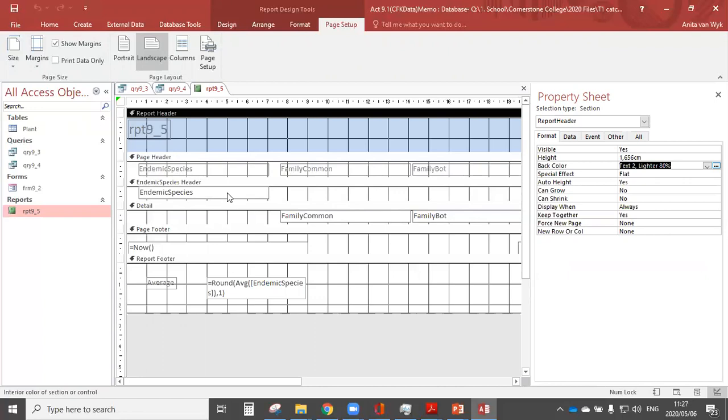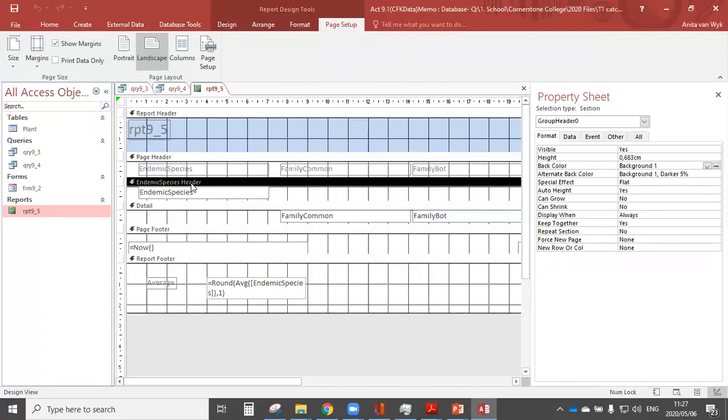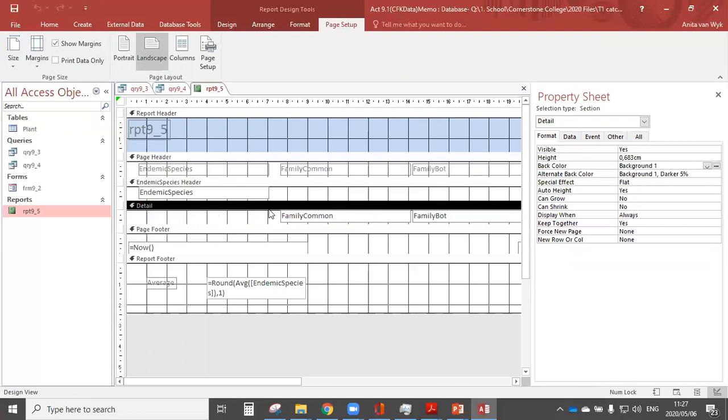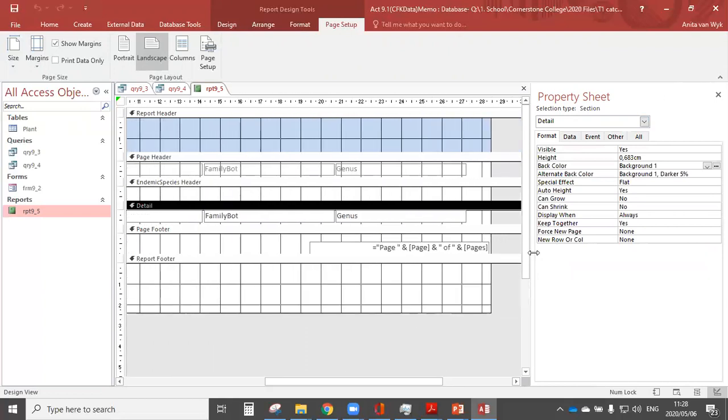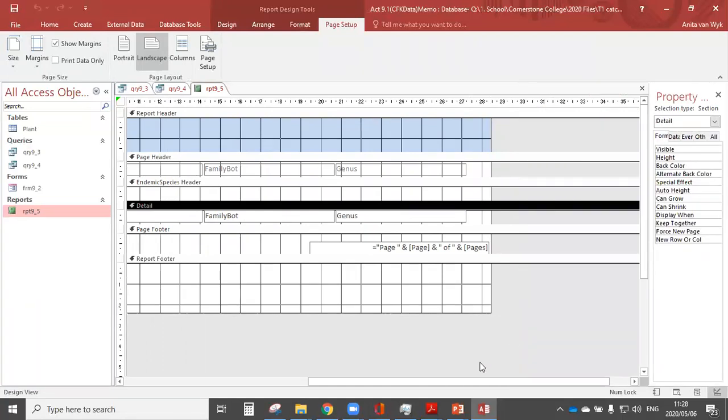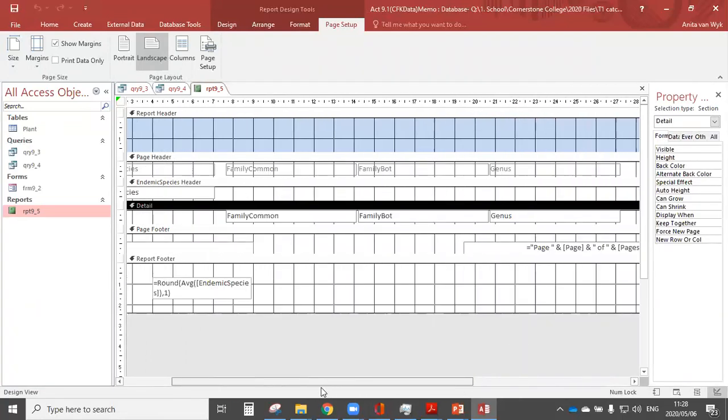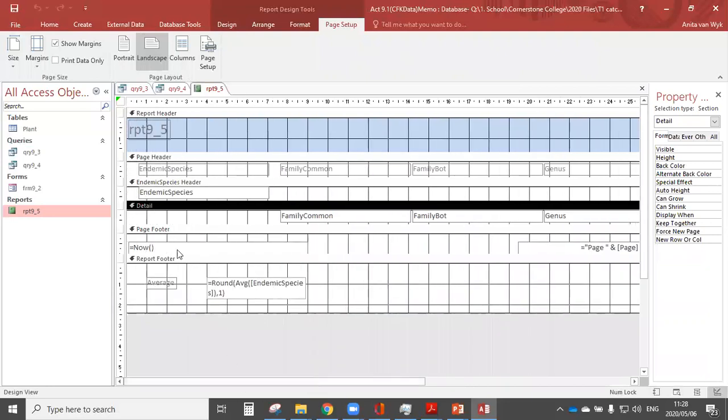Then I want the endemic, let's just see here. It's not showing me if it's grouped at this point. Okay. Then in the detail section, that's like the body part, I'm going to have the family common and the family bot, and the genus. I'm just going to make the property sheet a little smaller so that we can see all our fields. Then in the page footer, now, what is the formula equals now empty parenthesis?